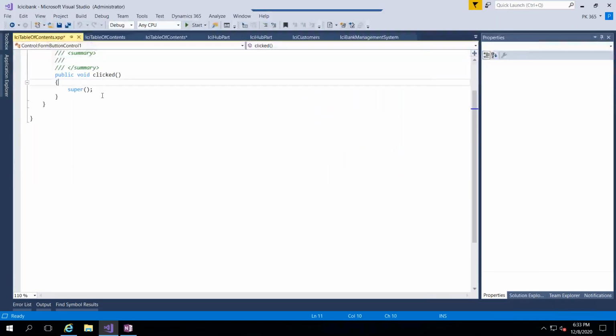I will just write the code, and then I will simply say info, and then in the brackets, you have clicked me, or you have clicked this button. Let's add a simple text: you have clicked button. Done.